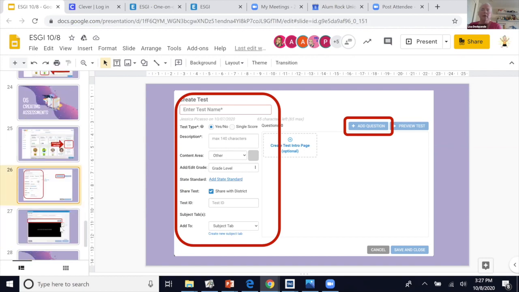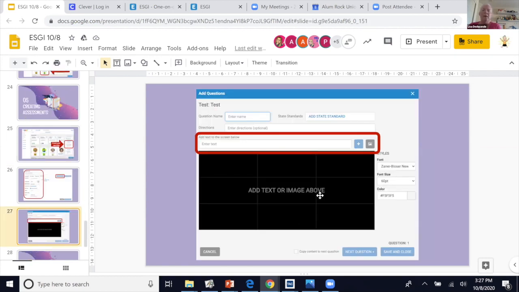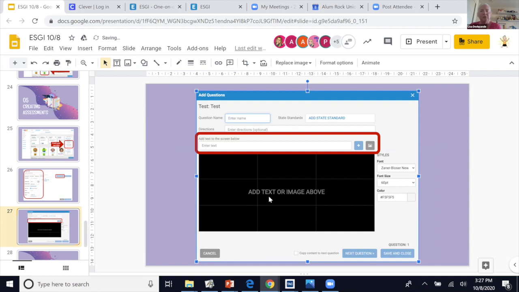Okay. When you add a question, this is what will pop up. Now you see where this red rectangle is, this is where you add the question. So it says add text or image above. That's the key word there, because it's really easy to click on this like you're trying to add something to this black box, but you can't add anything to the black box. You need to add it above.